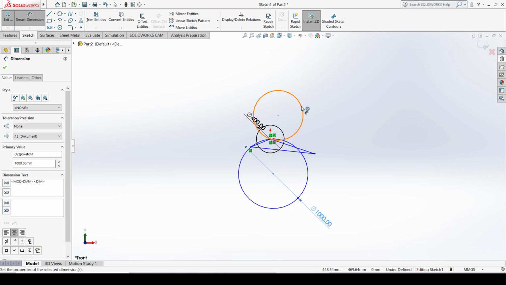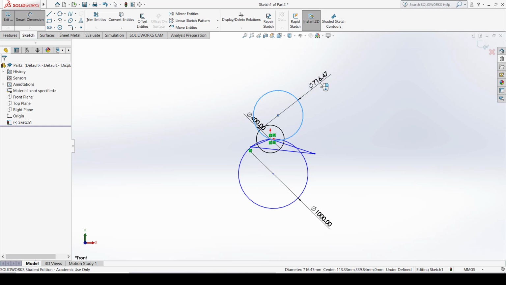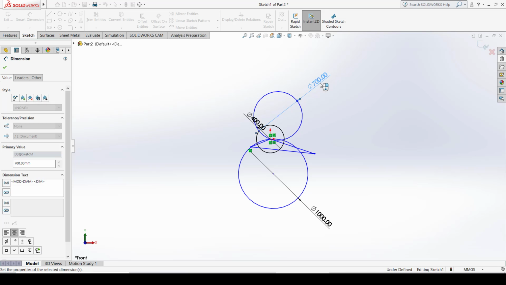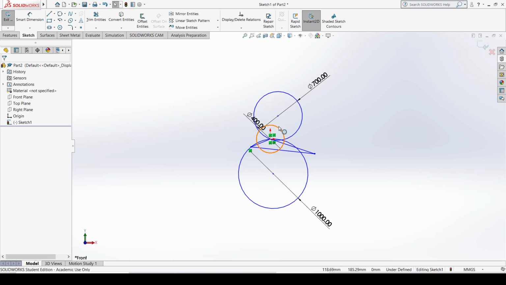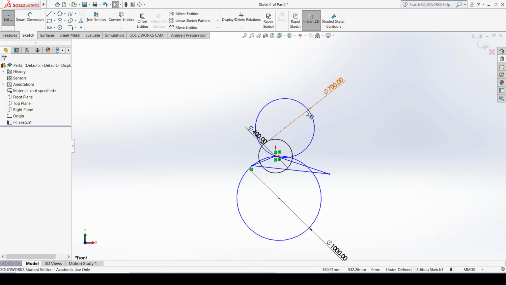Okay, now, similarly you can define this circle with the dimensions. Let us say it is 700. Okay, now press escape to end the dimension command, and this is how you can define circles.